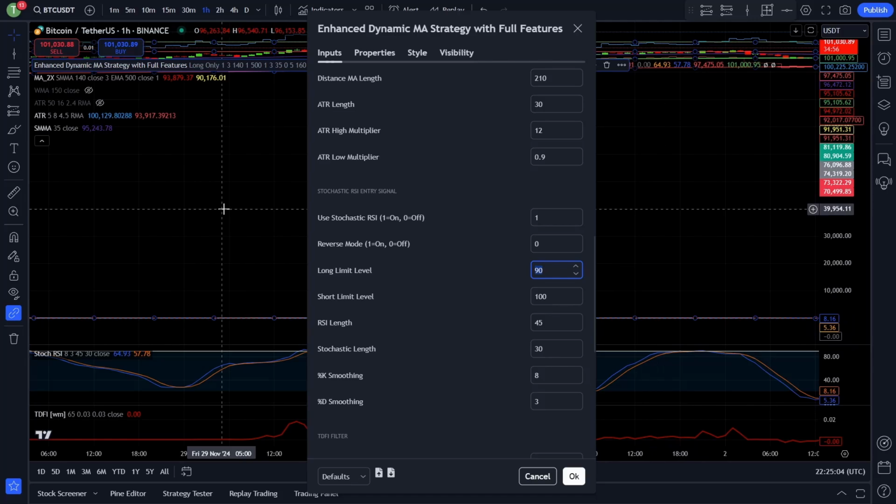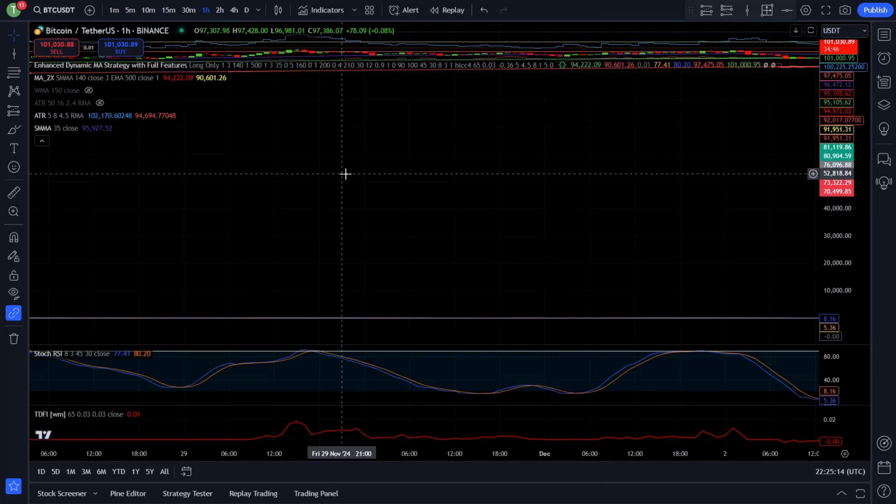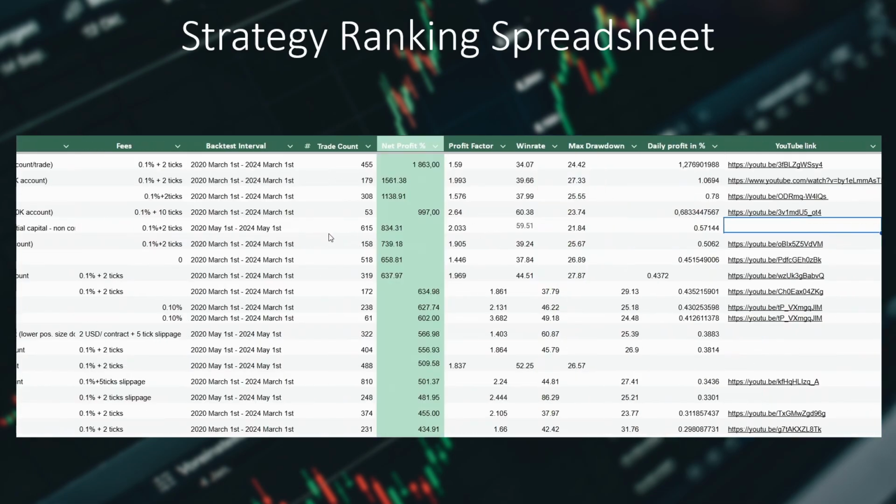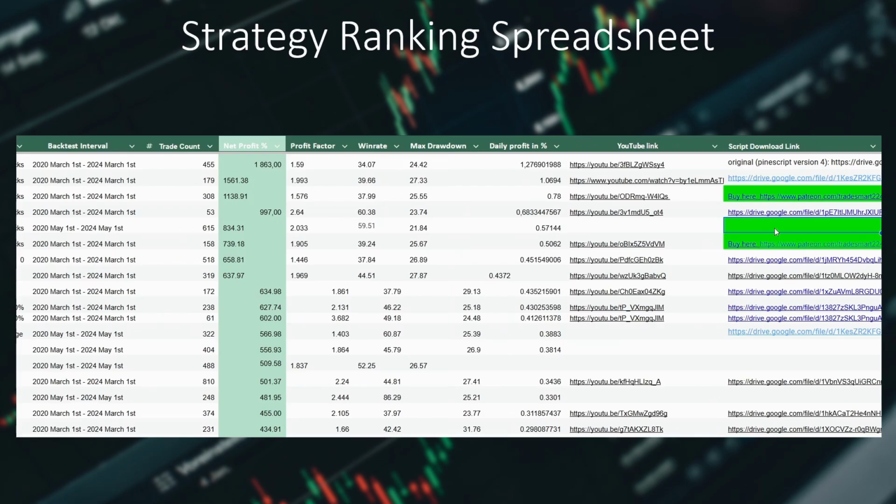Simple as that. To close out the video, let's take a look at the strategy ranking spreadsheet. And here's the strategy ranking spreadsheet, and today's strategy is the NNFX Triple EMA plus Stochastic RSI strategy on the BTC/USDT 1-hour chart. In this spreadsheet you can find all the results on the 4-year backtests, so it's easier to compare one strategy to another. Here are the number of trades, the net profit, profit factor, win rate, and the maximum drawdown, and at the end I will leave the YouTube link of this video and the link from where you can buy the script.